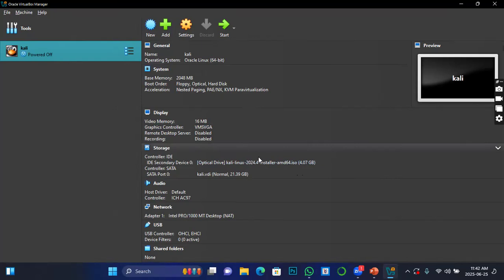Exactly. So the next one is how to set up the Kali network, because I said this is installation slash setting up. All of them, you do that together. So we just configured storage now. We still have other things to configure, the network.